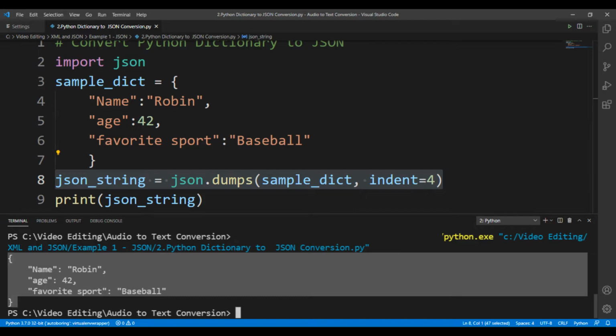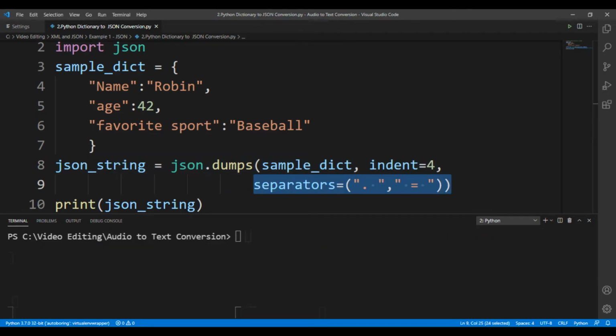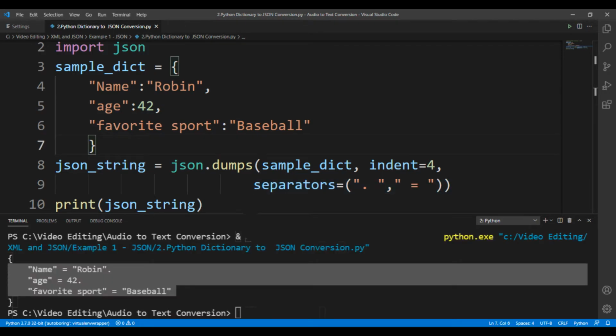Now I have one more requirement. Suppose I want key equal to value and then dot, which means in place of colon I want equal to, and in place of comma I want dot. How to do this? The answer is to use separators and pass equal to and dot as a tuple. You can see it in the code. Let's run and check the output. Yes, it has replaced, and this is as per our requirement.